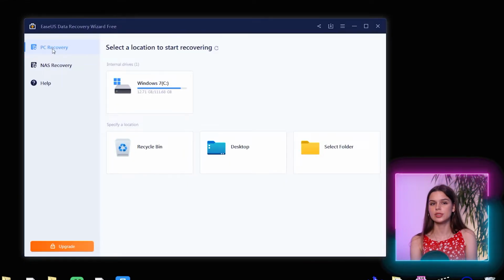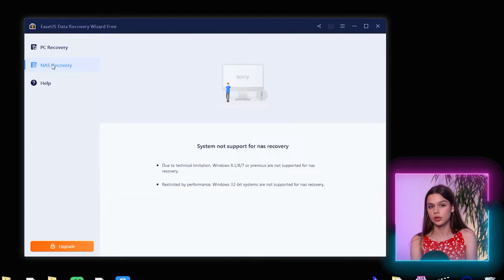How to use Data Recovery Wizard? EaseUS, it seems, did their best to make the data recovery process as simple and comprehensible as possible for all users. So it all boils down to just 3 actions: launch, scan, restore. As you open the app, you see 2 tabs: PC Recovery for files on a computer, and NAS Recovery, Network Attached Storage, for recovery from work networks, connected drives, services, etc. The latter one only supports 64-bit Windows versions 10 and 11.